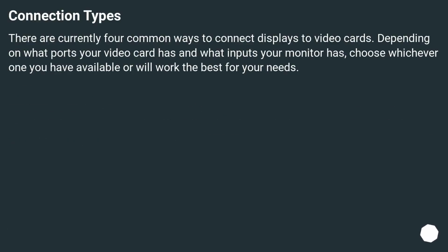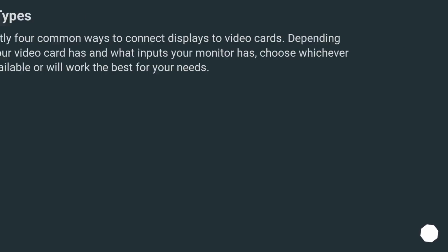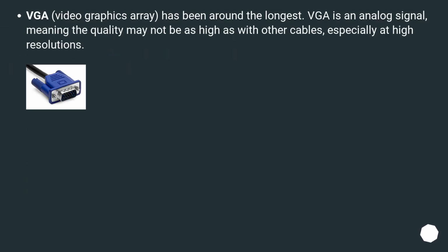Connection types. There are currently four common ways to connect displays to video cards. Depending on what ports your video card has and what inputs your monitor has, choose whichever one you have available or will work the best for your needs. VGA, Video Graphics Array, has been around the longest. VGA is an analog signal, meaning the quality may not be as high as with other cables, especially at high resolutions.